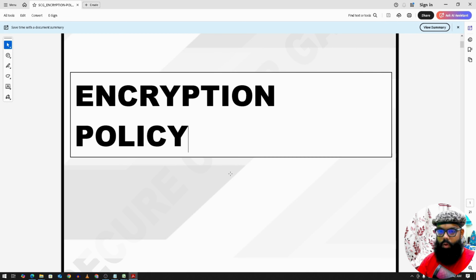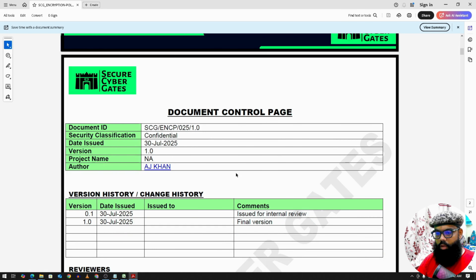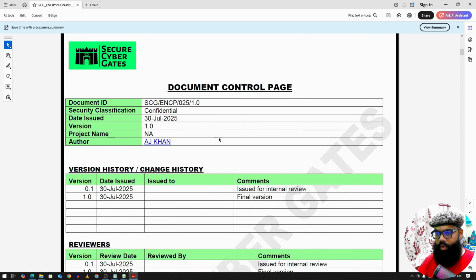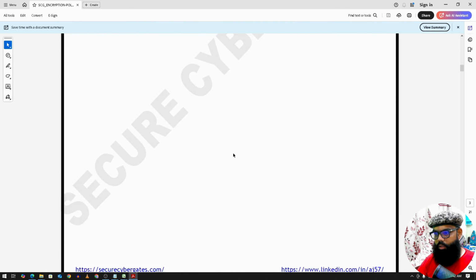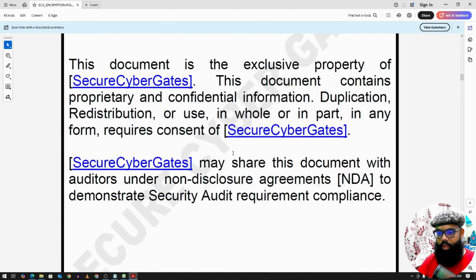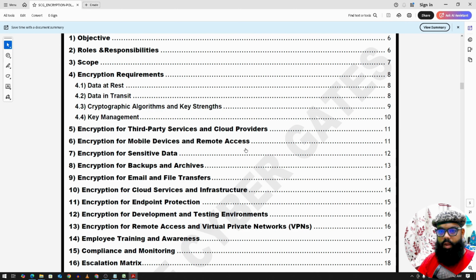Next, we have encryption policy or cryptographic policy. Document control page with document ID. We have related documents, confidentiality statement, and there is the list of contents. So we see for all encryption: encryption cycle, encryption requirements, what could be the key management, how we encrypt data at rest, data in transit, what are the different cryptographic algorithms we use.